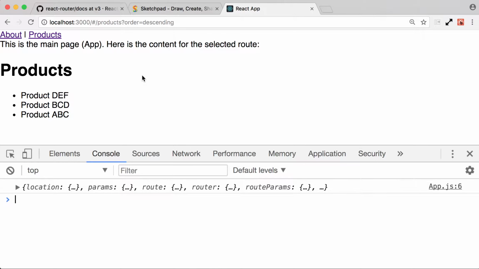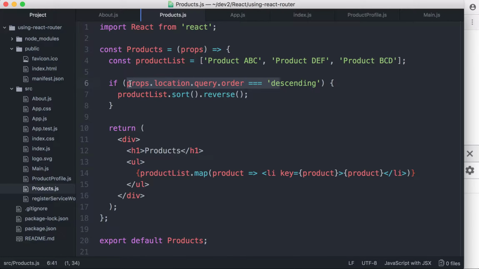You see now it's sorted, descending. Product ABC is the last, and DEF is the first, with BCD in the middle. So actually this is working. It checks the props location query order to see if it's descending. Now let's remove this order, this query string, and see what happens. So we have ABCD, FBCD.